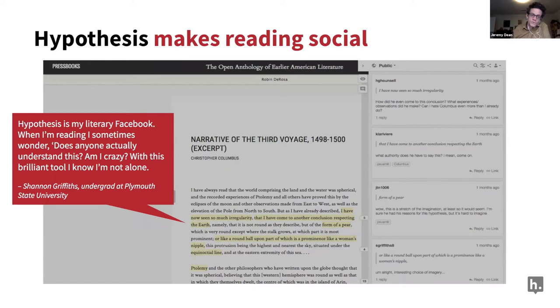And this quote is wonderful from a student several years ago at Plymouth State. "Hypothesis is my literary Facebook. When I'm reading, I sometimes wonder, does anyone actually understand this? Am I crazy? With this tool, I know I'm not alone." I certainly had that experience in grad school reading things like Derrida. That idea that you're no longer alone, that your instructor might be there and present to help with a difficult passage, but also that your classmates are there to help each other and to work together to understand and to create knowledge.